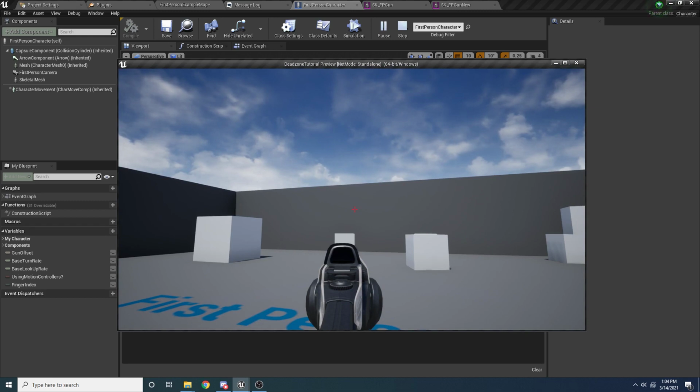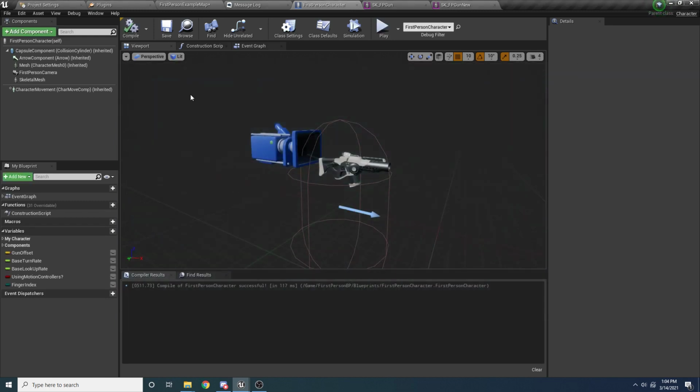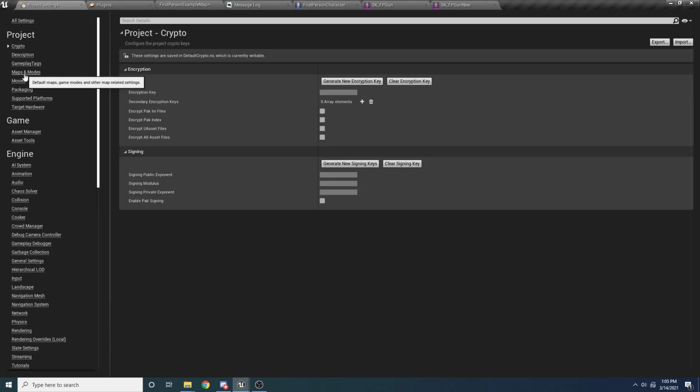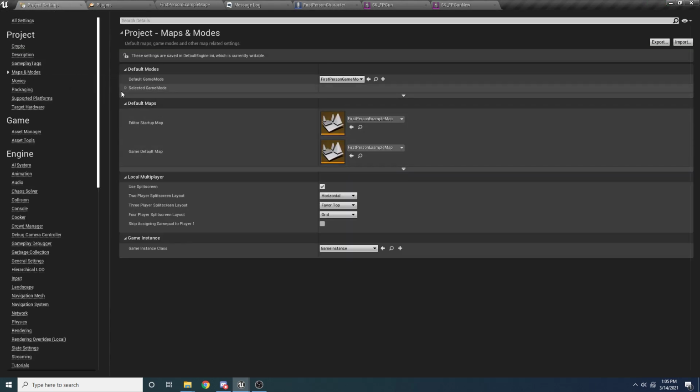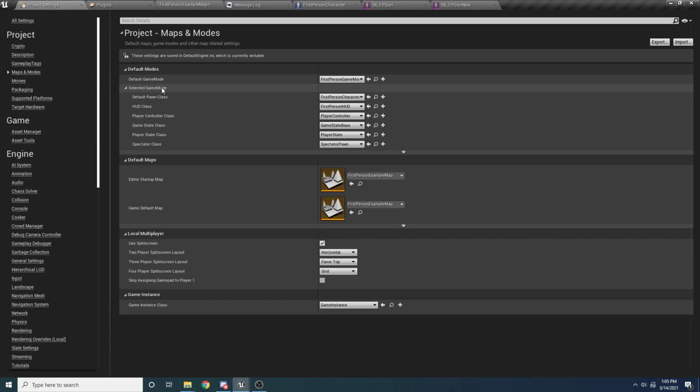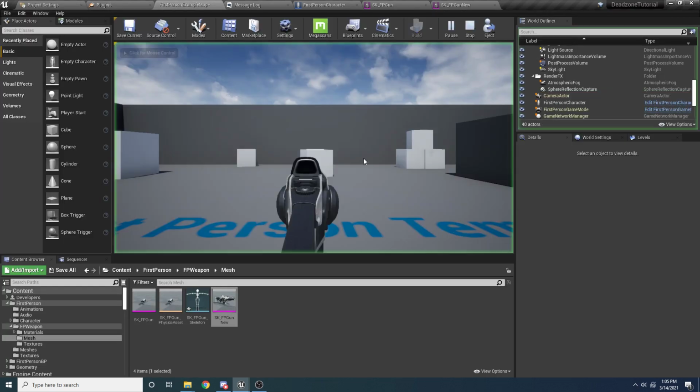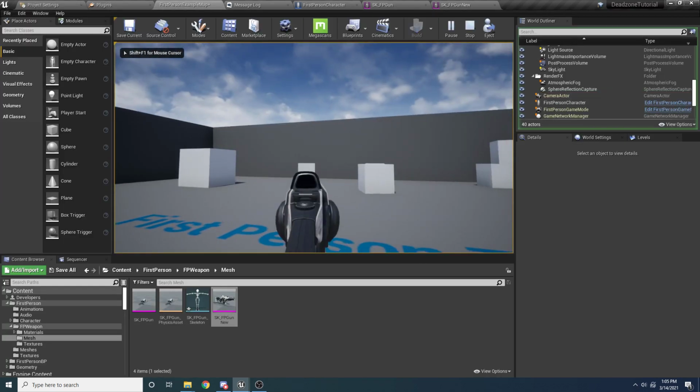Because we want to actually be able to move it around. So we're actually just going to get rid of this cursor. So if you go to the project settings and maps and modes, and then you hit this little drop down here for the selected game modes, we want to get rid of the HUD class because that's the thing that's drawing that little red cursor, and we don't want that. So we just want to select none here, and that will get rid of it. So if we play it, you can see we no longer have that red cursor.